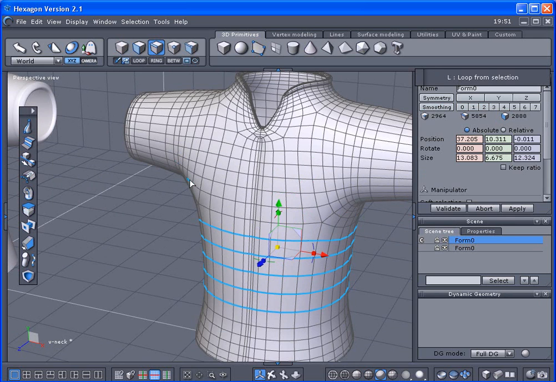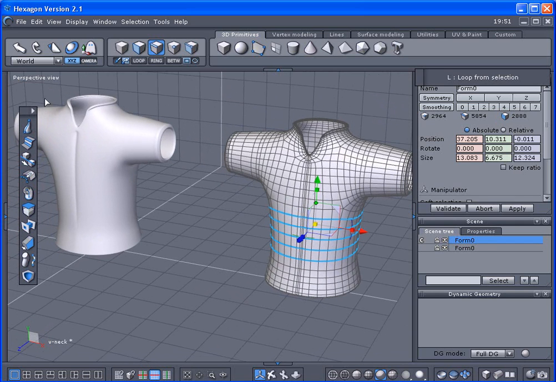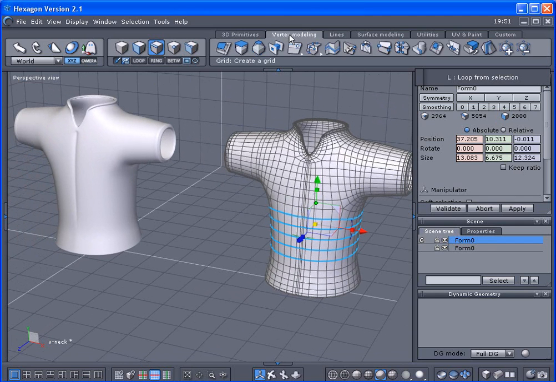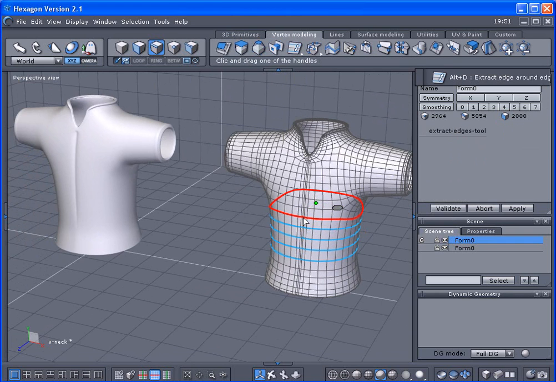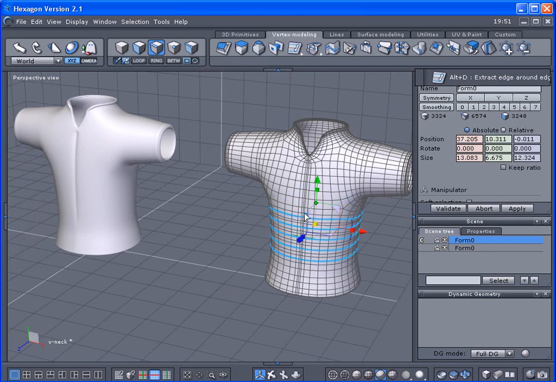And we're going to loop that. Then I'm going to go over here. Let's go ahead and close this out of the way. And we're going to vertex modeling, and we're going to use this edge tool to split this up. And I'm going to scale it. Now when I scale it, look at the one on the left when I do this. It's updating here.